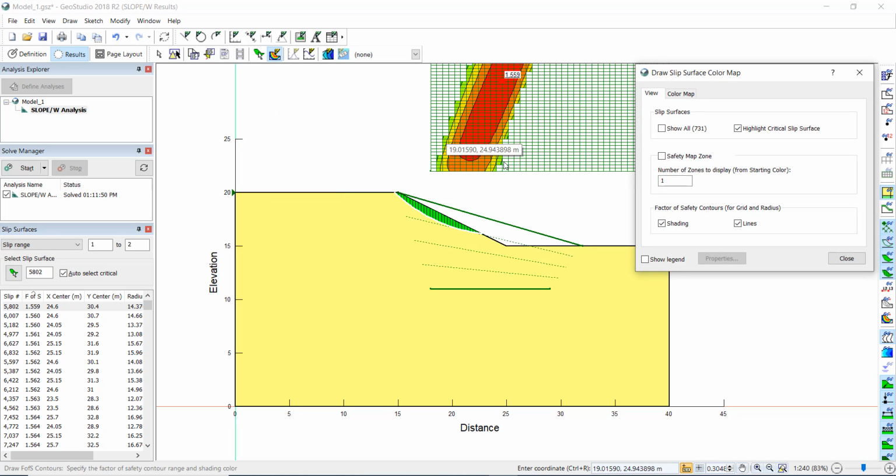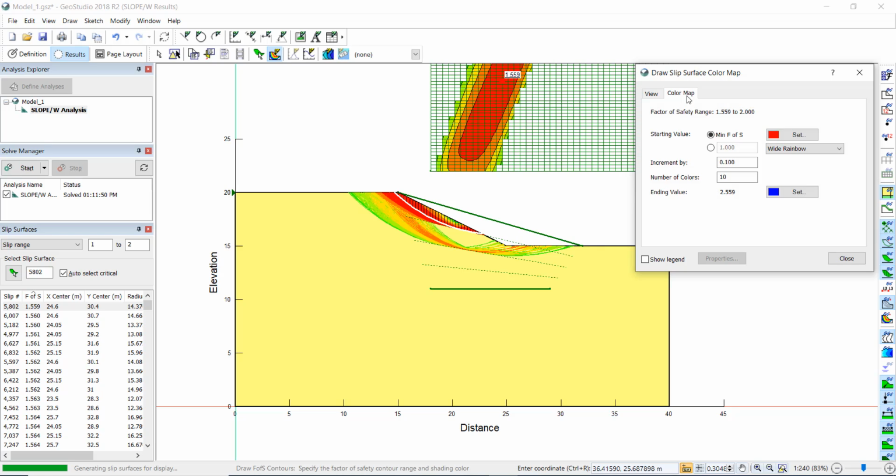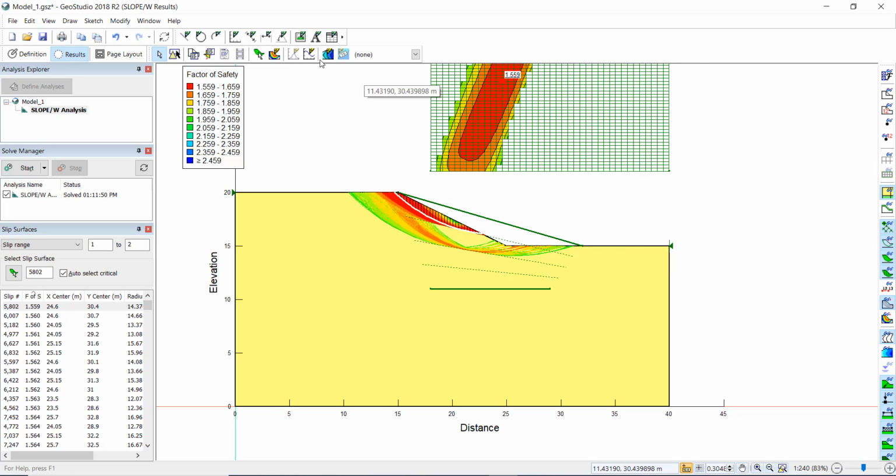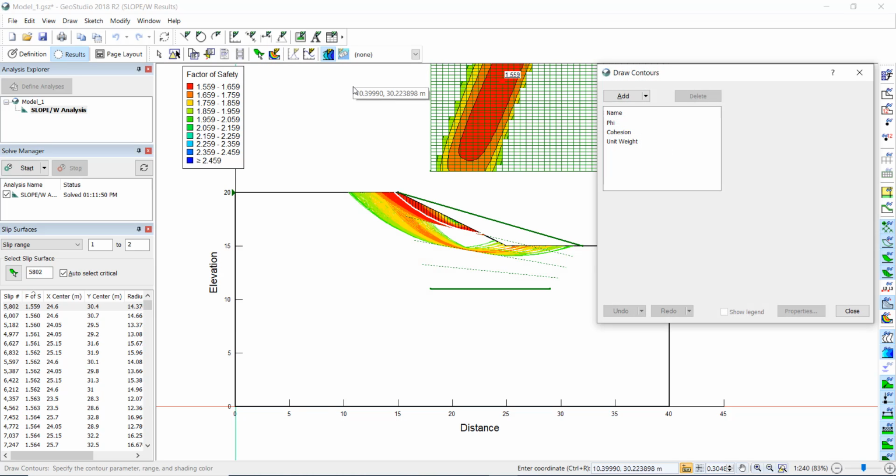You can show contours here, all the contours here, and you can show map. You can change these colors if you want. You can show legend here. As we can see, this is the legend. You can draw graphs, and you can draw many things here. Draw contours, so this is for the contours.